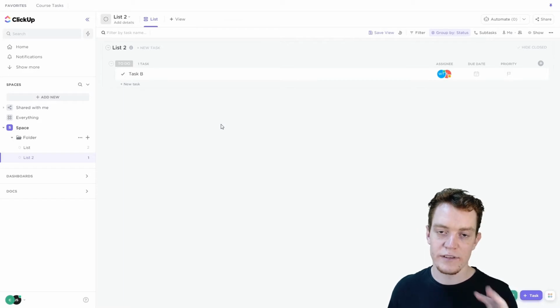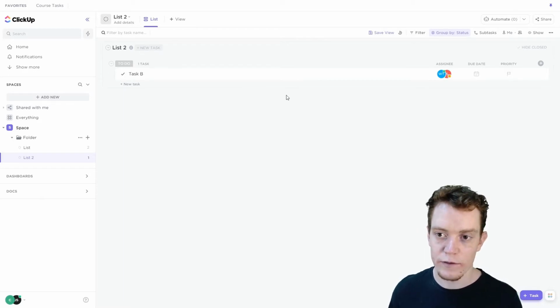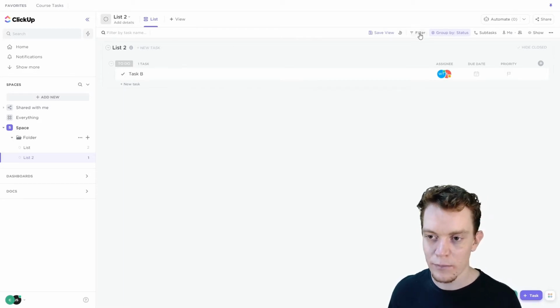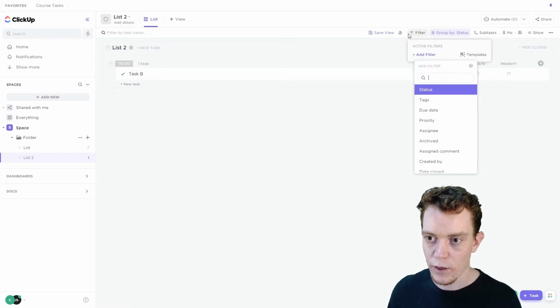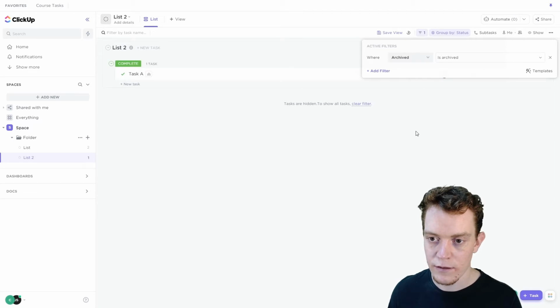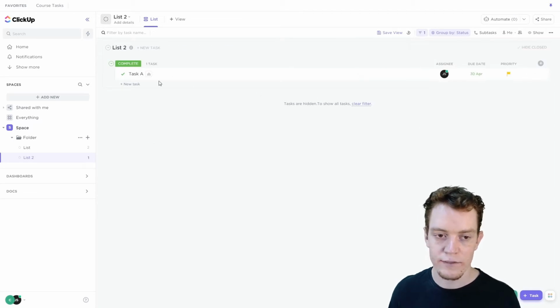So there's two ways of seeing things that are archived. One is we can filter for them. And I'll go into filters later. I'll just show you this one first. So we can go into our filter here and say archived is archived. And so now we're only seeing archived tasks, which is task A.